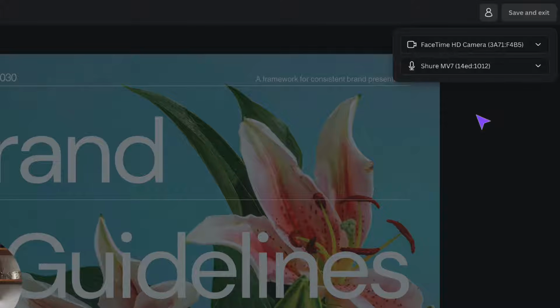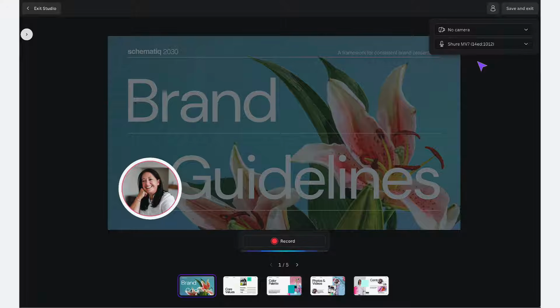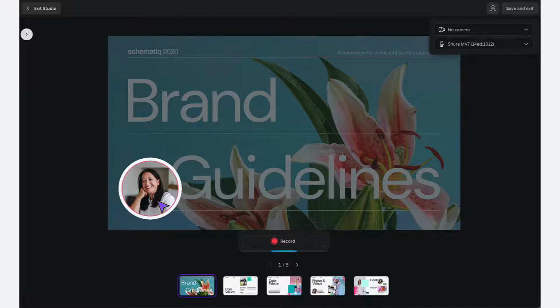Now, if you want to keep the talking head, that's absolutely fine. You can do so. So you'll want to connect your camera as well. So click on this downward arrow. In this case, I just want a voiceover. So I'm going to switch the camera off. So I'm going to do that right now. And as you can probably see, the talking head is replaced with your Canva profile photo. If you bear with me, I'll show you exactly how to get rid of this in just a few moments.